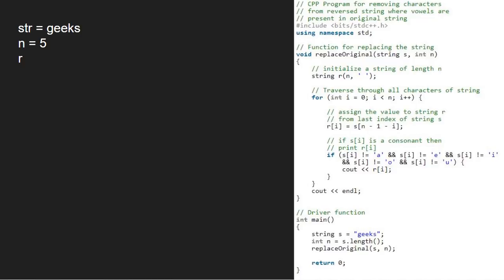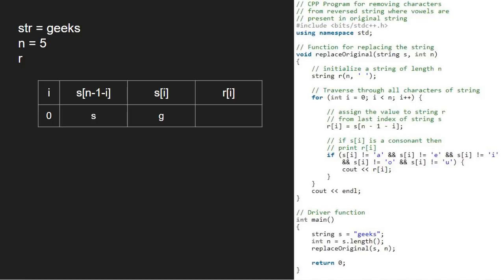So, first i will be 0 and s at n minus 1 minus i is s. We set r at i equal to s of n minus 1 minus i. So, r at i will be s. Now, we check if s of i is a consonant. As it is not a vowel, we print r of i, that is s.